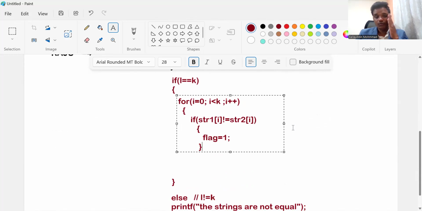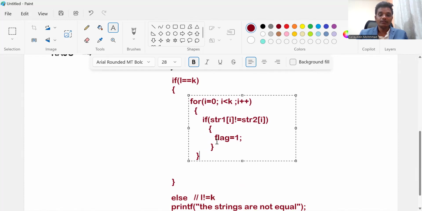Now let's run the for loop. And somewhere the for loop will be closed. Within this outer if, we are writing one more nested if. The nested if is about if anywhere the flag equals one, if the flag becomes one, you could say the strings are not equal.